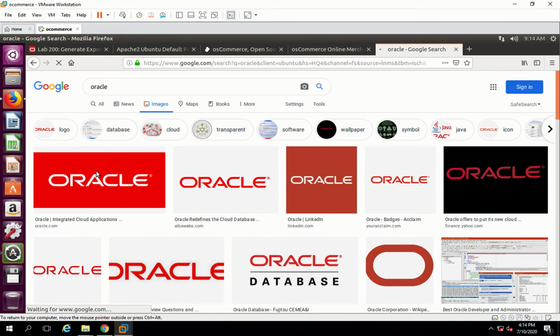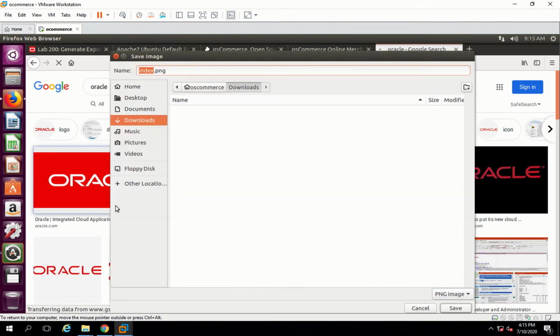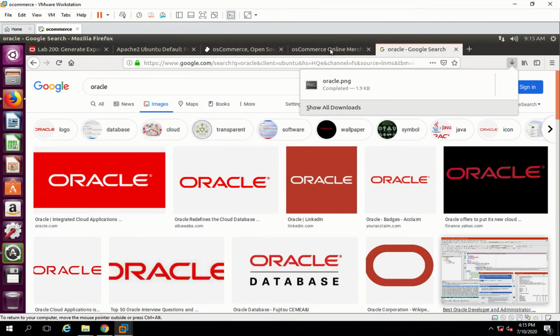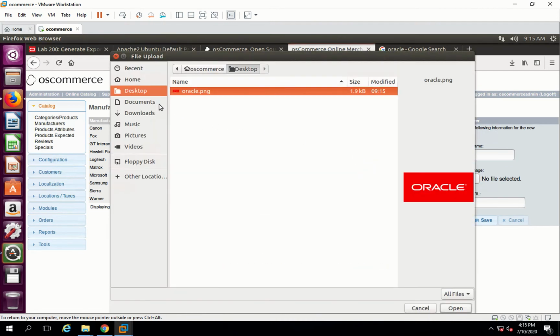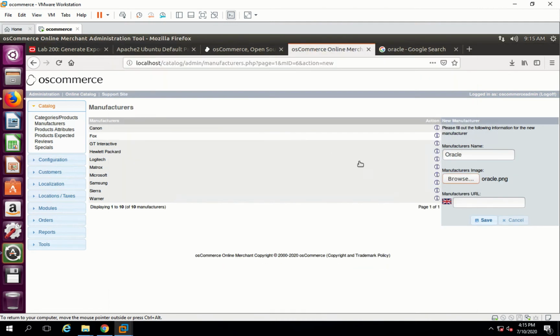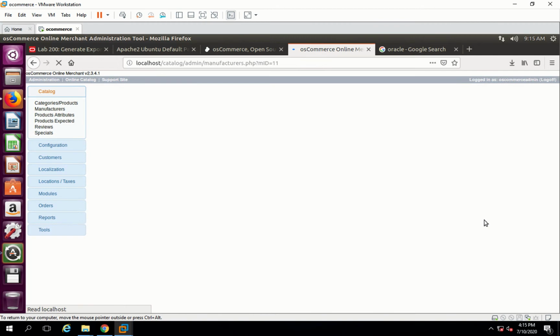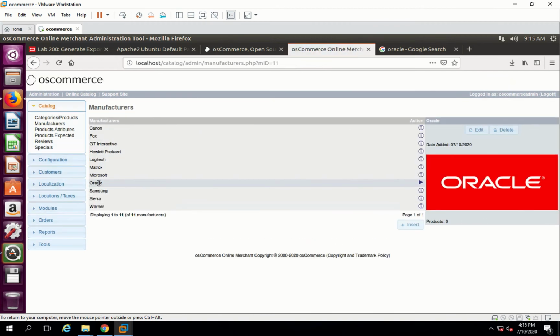I'll pick this first logo and save it to my machine. Okay, come back here and provide the path to that image that you just downloaded. And then click save. You'll see Oracle is now added as a manufacturer.